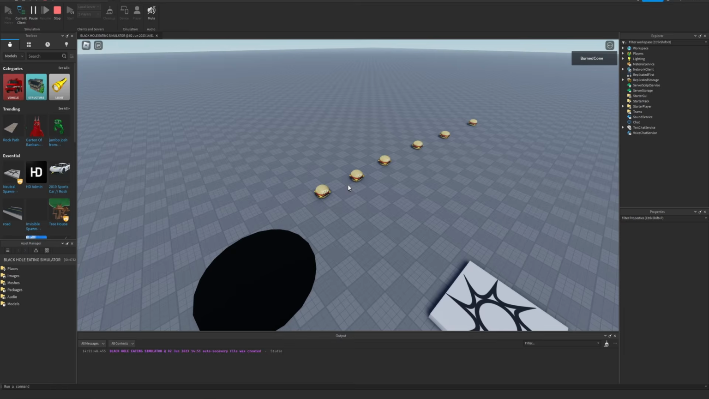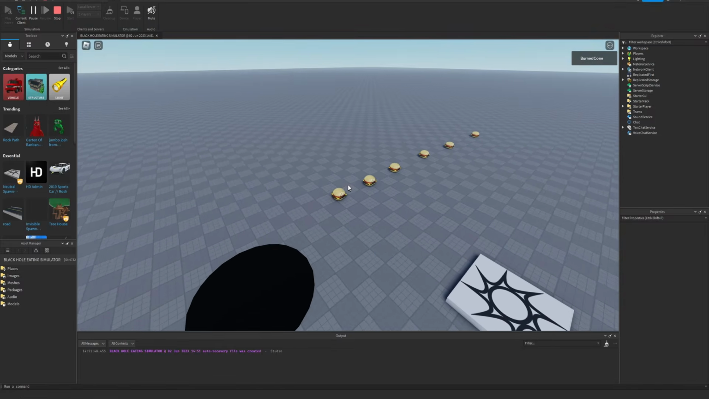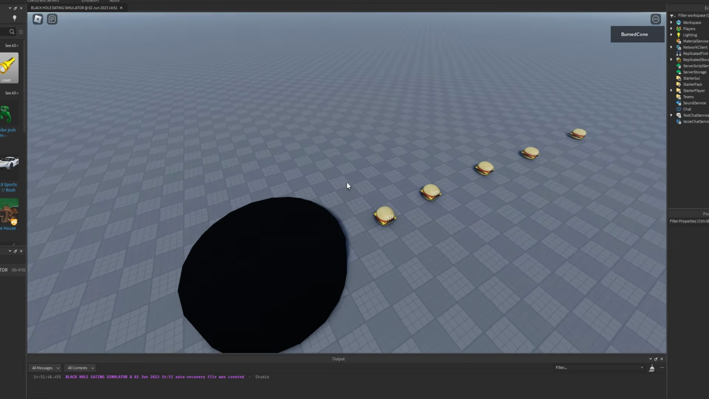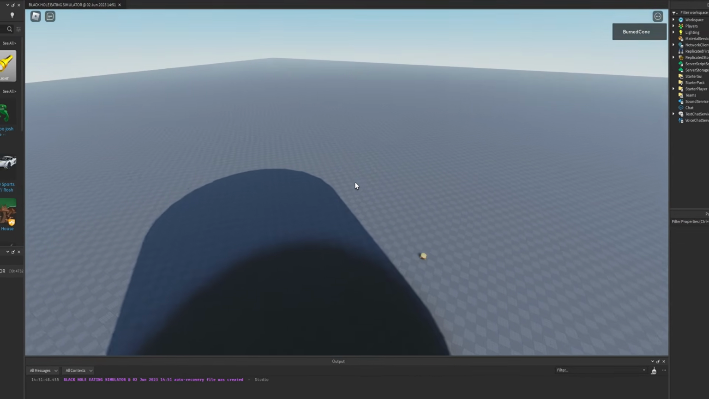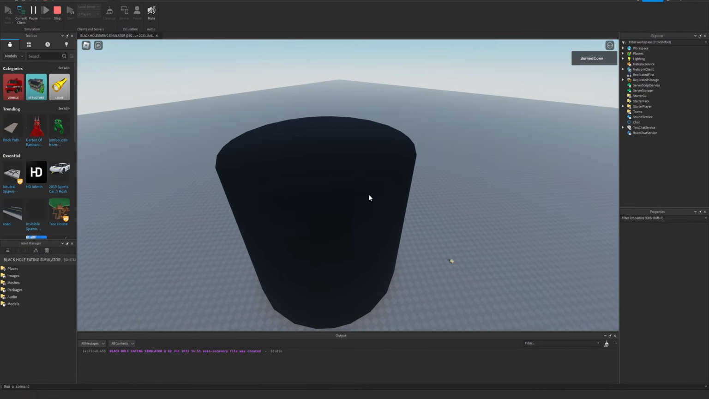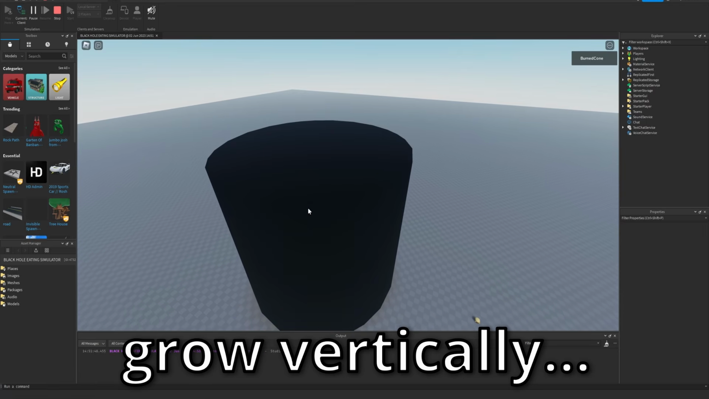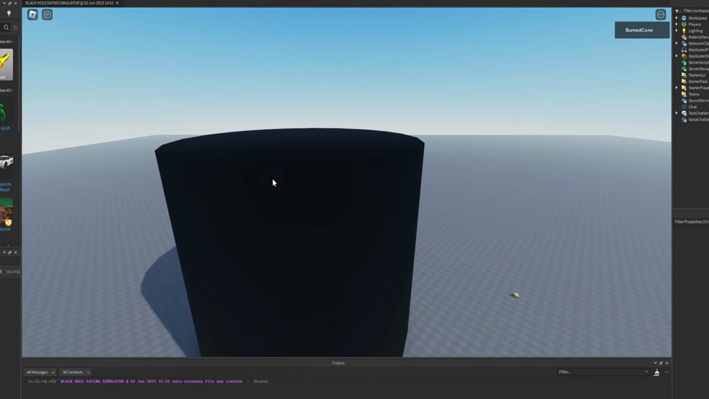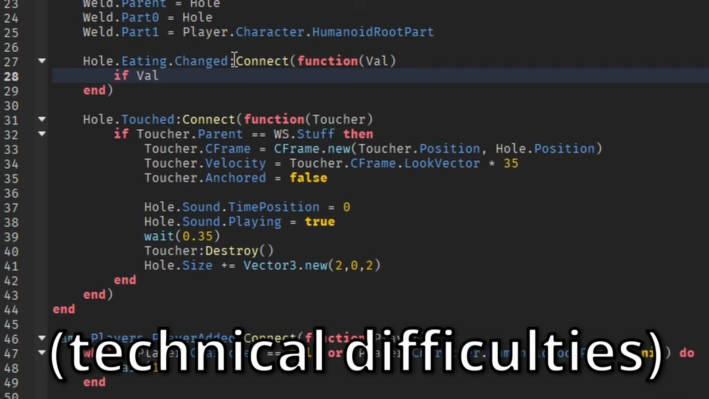Alrighty, so we have quite the lineup over here, and let's just say I'm feeling quite hungry. So, you know, let's try and eat some of these. What? No. Oh no. I accidentally made the hole grow vertically, as well as horizontally. So that throws a little teensy weensy wrench in my development plans. I gotta go fix that.